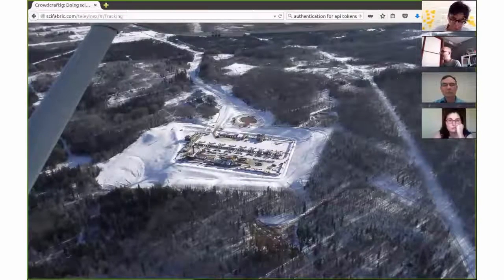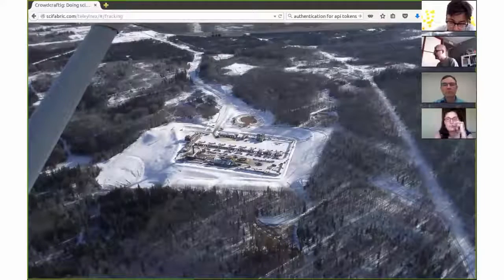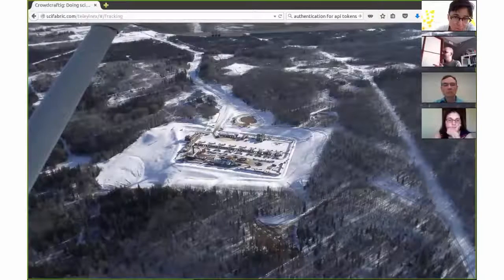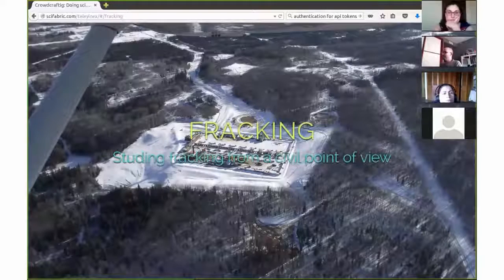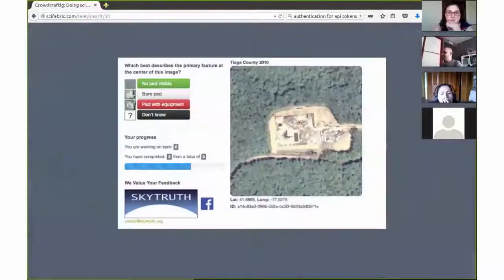And we have projects where citizens are involved. All the projects I saw before were created by professionals, like universities and research facilities, but there are other people doing really cool stuff in Crowdcrafting too. They are not researchers, but they do really cool stuff. Like this group from the US, they analyzed fracking in Pennsylvania. And basically they created this project. So they have images from the government from 2005, 2008, and 2010.